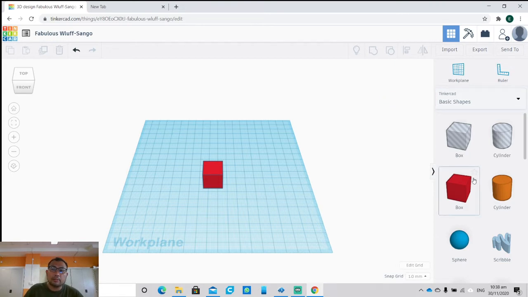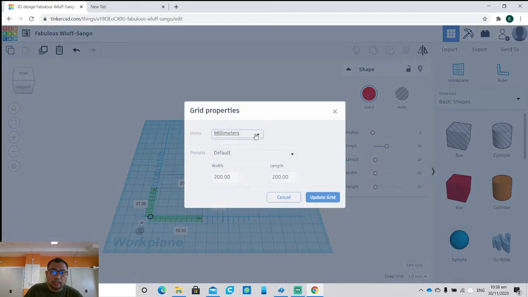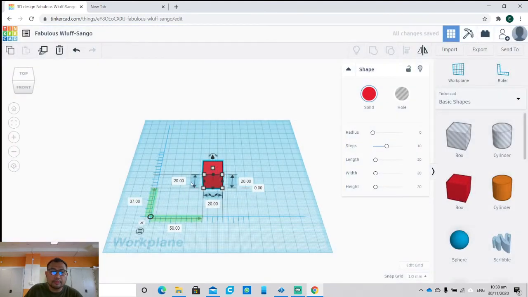So you click on the box, click out the ruler, and click back on the box. It will show you the dimensions of the box. So all of these are in mm. Please take note, mine is set as mm. You can edit the grid to different units. It can be inches, bricks, but for me, I am using millimeters, so all this is in mm.